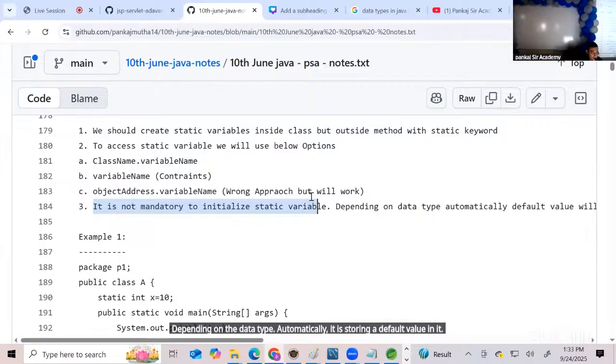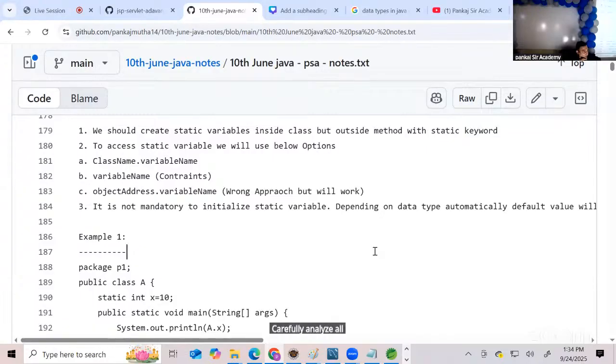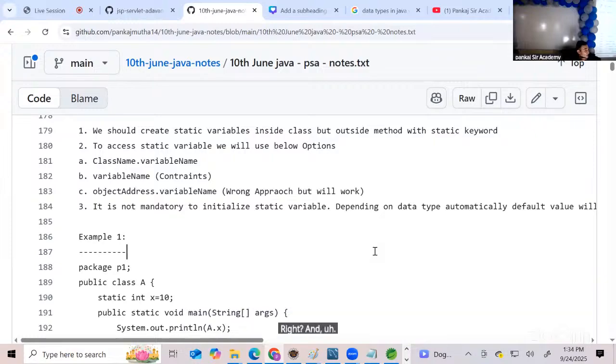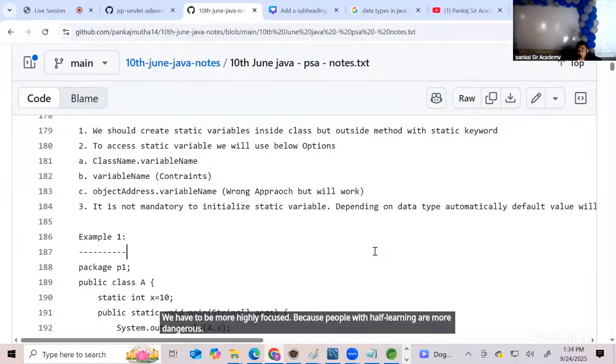Can you please read all these 4 points once? Carefully analyze all the 4 points. Beginners, first-time people who are learning Java, and more dangerous people who have done half learning. You have to be more highly focused, because people with half learning are more dangerous.